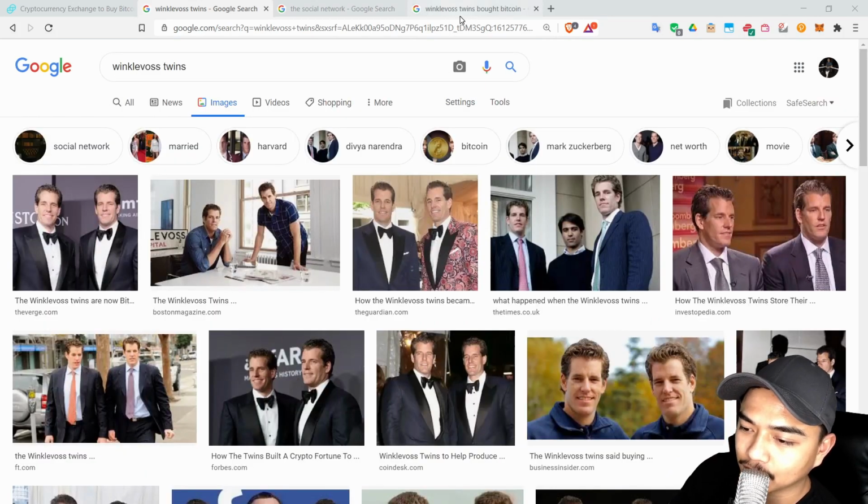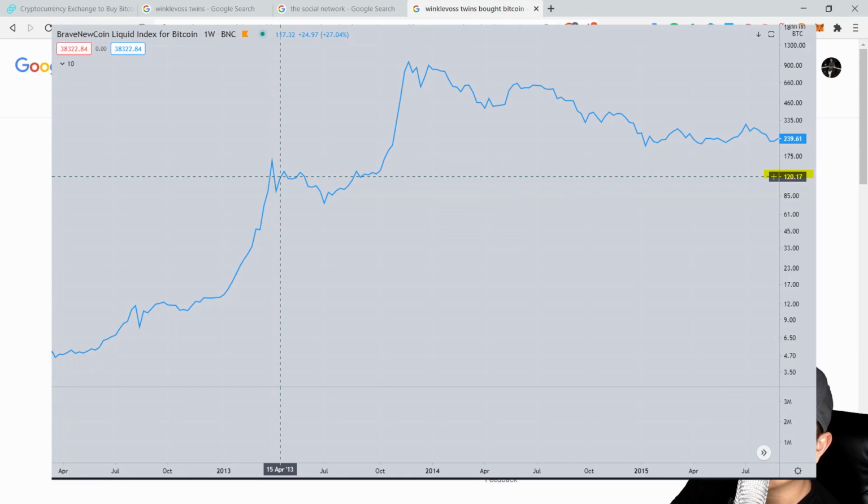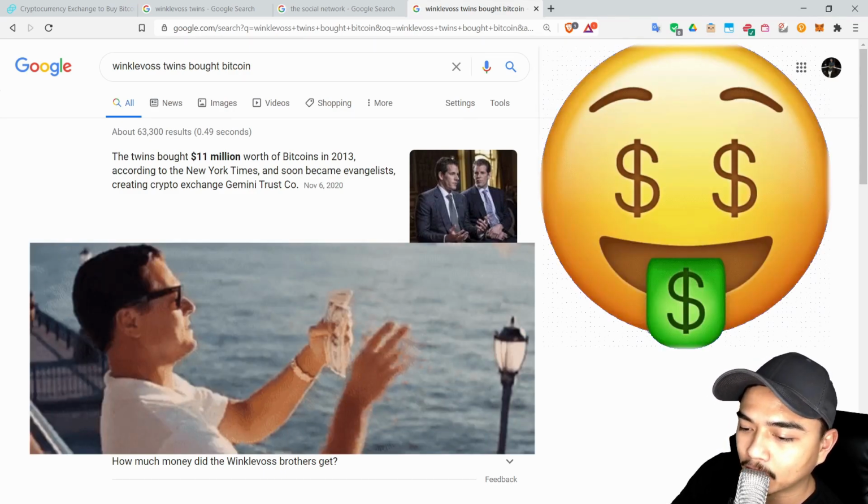But they also bought Bitcoin in 2013 at around the price of $120. They bought $11 million worth of it. And now that it's reaching 40,000, that's just, you know, a small gain of 333 times. Do the math, 333 times 11 is a whole buttload of Bitcoin money, bro.